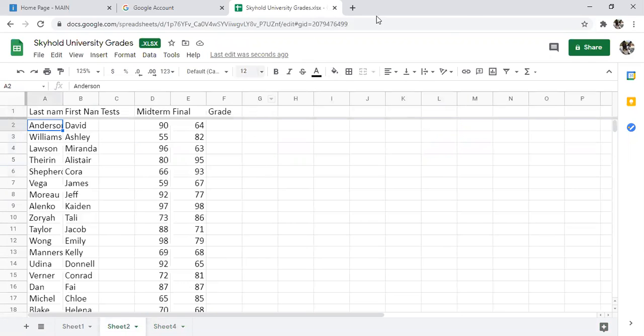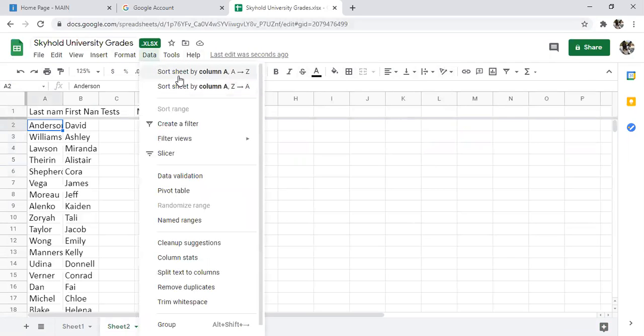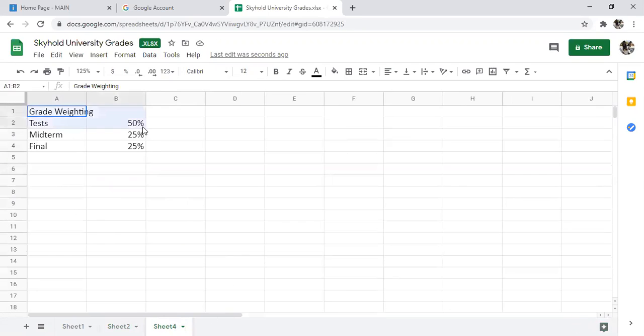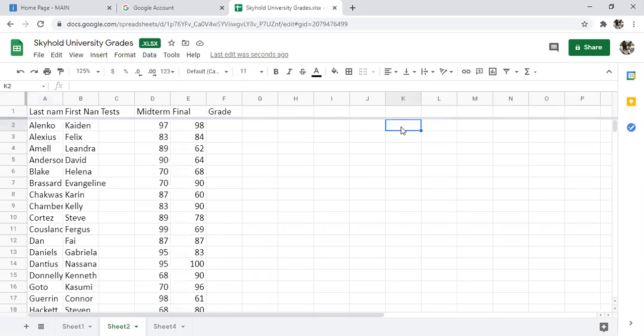Okay, so now we're going to sort our students into the proper order. Again, it's the data, sort sheet by column A to Z, and there we go. Okay, so now we have our students in the proper order. I'm actually just going to move our grade weighting back into its place. I'm going to keep it on this sheet. When we get to the formula we're using this for, this can be in more than one place, but I think the formula is easy to see if it's on the same sheet as opposed to going between two sheets, though you could have it on another sheet as well.